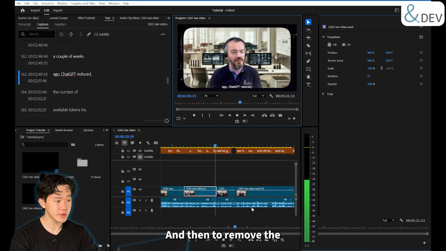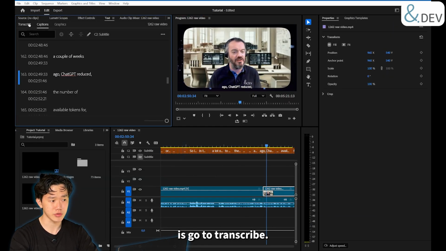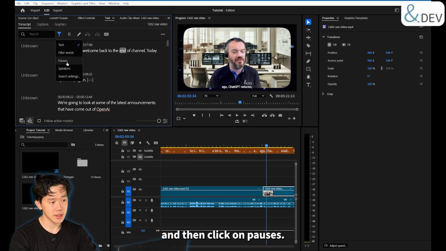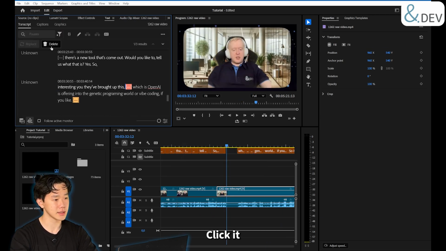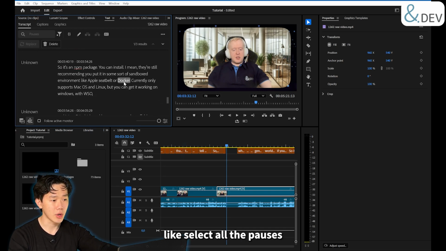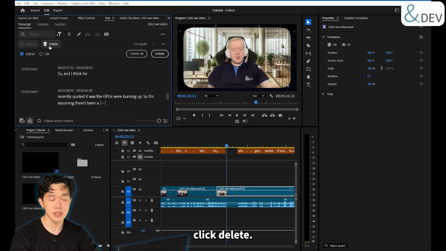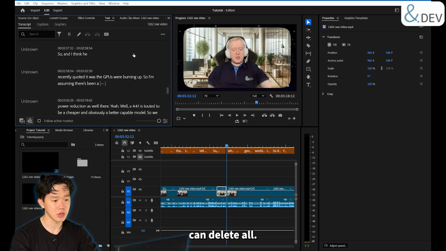And then to remove the pauses, all you have to do is go to transcript again, click this triangle icon, and then click on pauses, click it. And then it will automatically select all the pauses during the conversation. You're gonna want to click delete if you don't like the pauses. And then you can delete all.